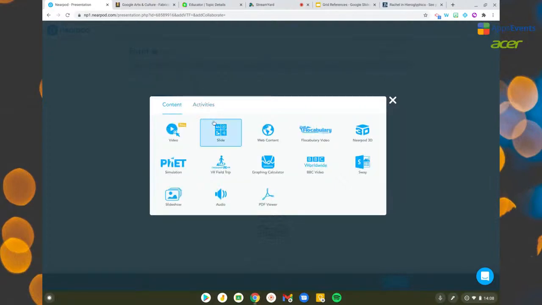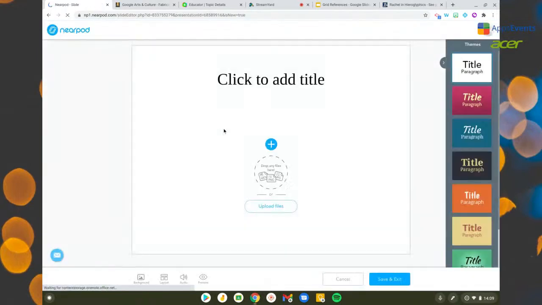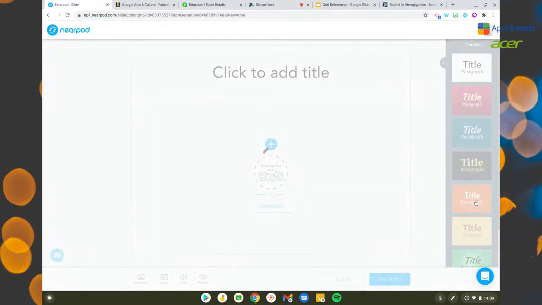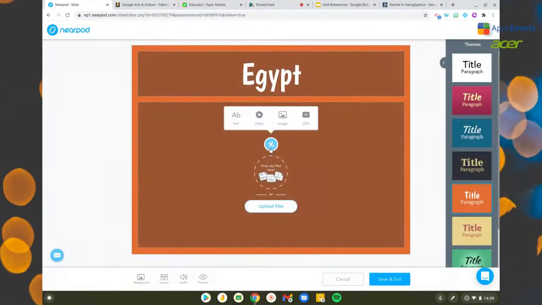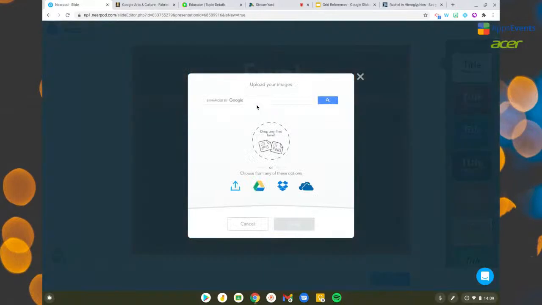So the first thing I'm going to do is simply add an initial slide, and I can go in and select a theme, and I'm going to give this the name Egypt, and I'm going to add in an image.